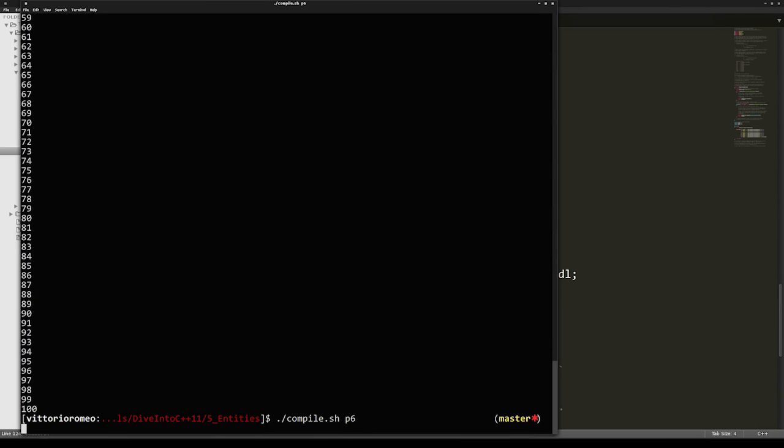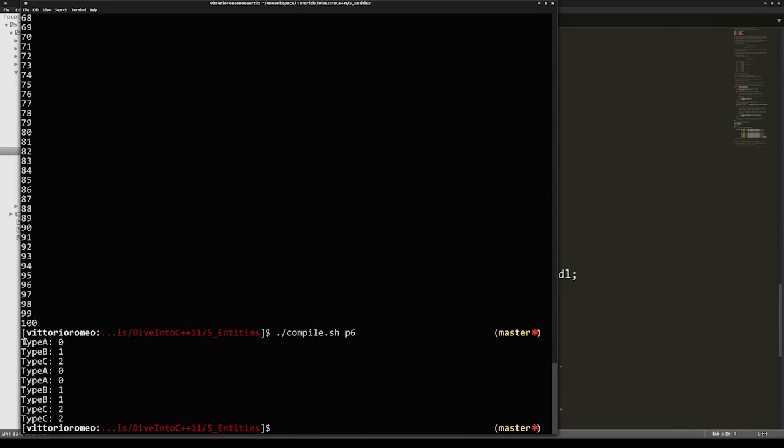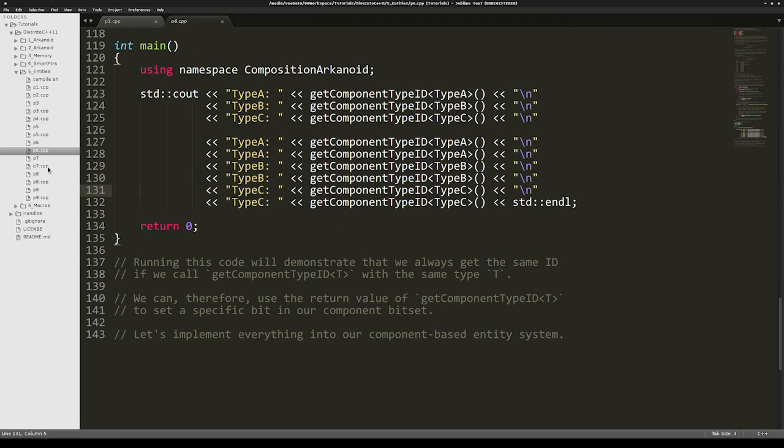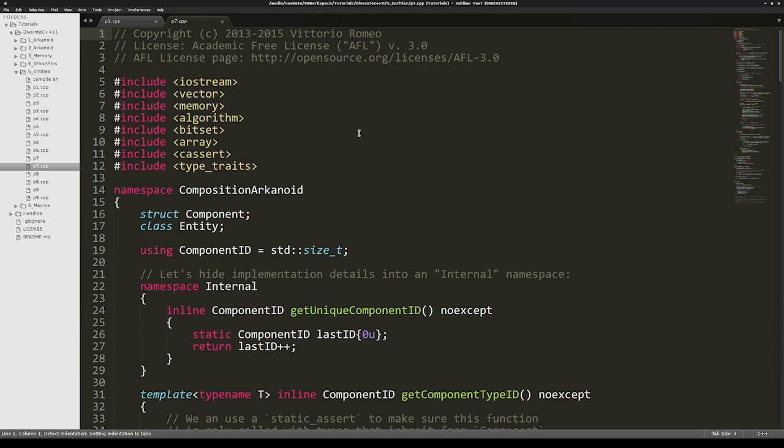What we expect is to get always the same ID for type A, type B, and type C. So let's run this code, and as you can see, I have type A, which is 0, type B, which is 1, and type C, which is 2, and these values will always be the same for the exact type that they are bound to. So now that we know how to get a unique ID for a component type, let's implement our composition-based entity system with the bit sets and the arrays.